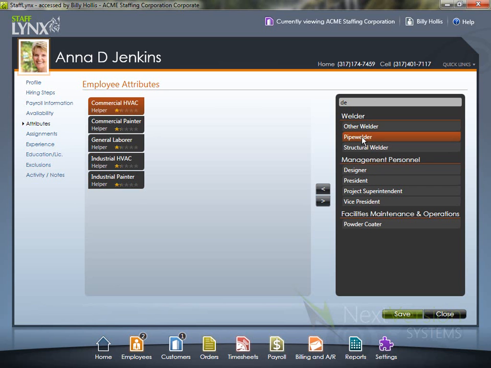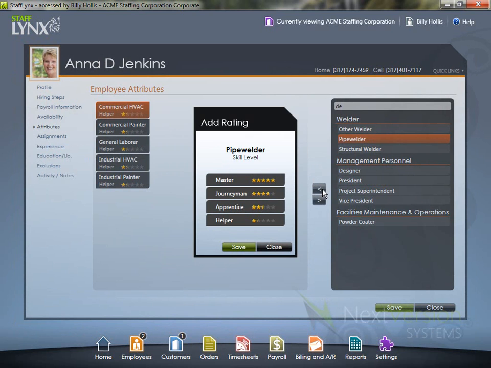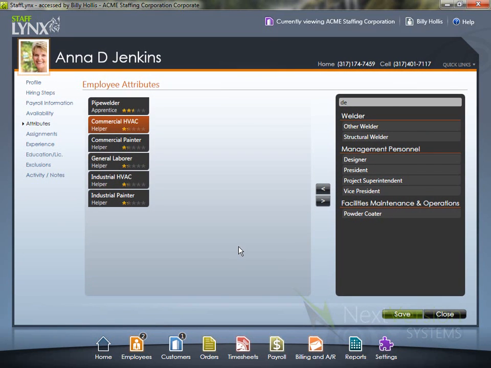So let's presume that Anna is a pipe welder here. When we go to add that capability, that skill, to her record, then we have configurable levels. Maybe she's an apprentice pipe welder, and so we add that skill to her list.